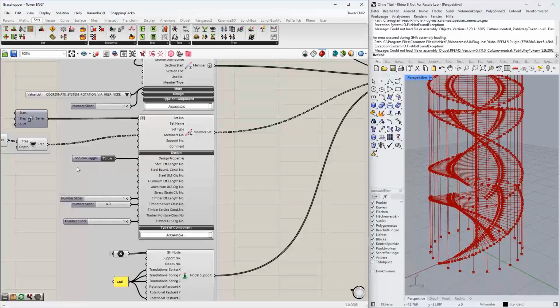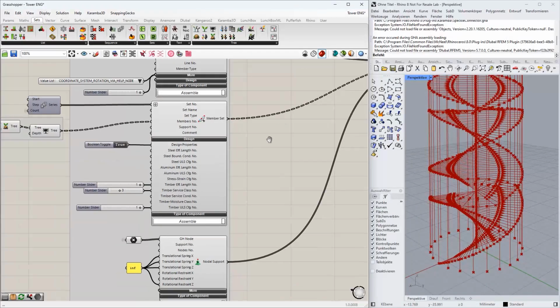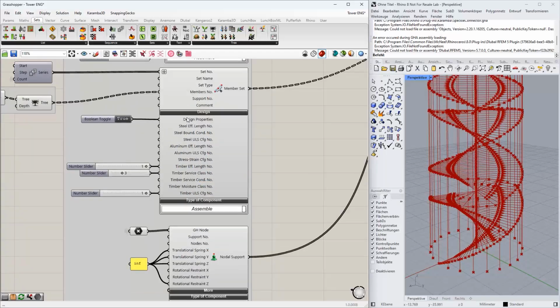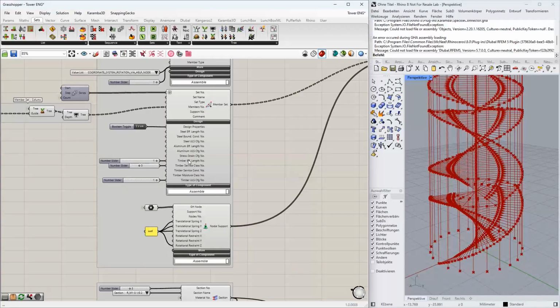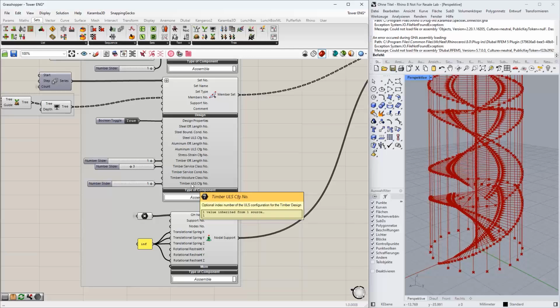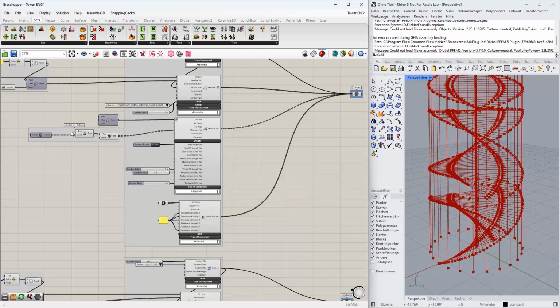So let's have a look back into Grasshopper. So we have defined our design properties in this template, and now we only refer to the index number of the definitions. So we have here something for steel design, aluminium design, and we use now the timber design, the effective length, the service class, the ULS settings.